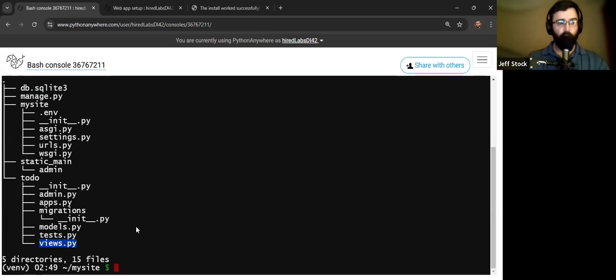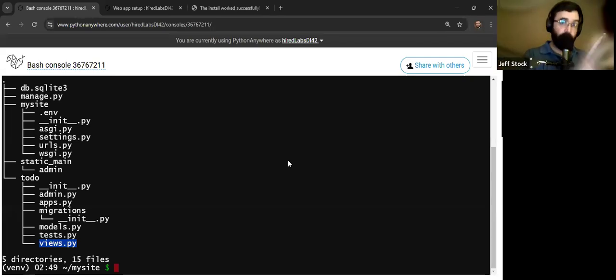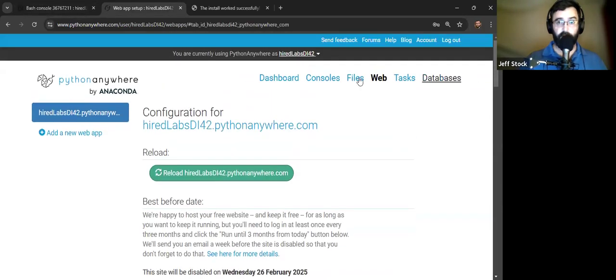We need to go and do one more quick setting before we go into the views, in our settings.py. Now we've created a new application. We have to tell our project that this app should be included in our project overall, right? So let's go back to our settings.py and do that change real quick. So I'm going to go back to my files, my site.